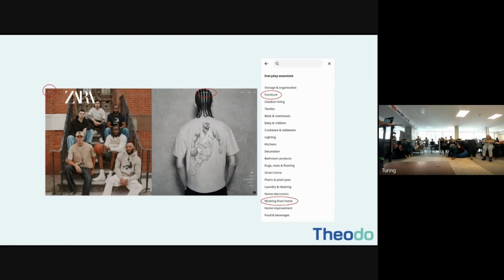So an example from the Zara website up here. I don't know if you can spot that, but that's kind of the point. You really enter the page and it's like, where's the navigation? There is a tiny hamburger in the top left. It's really hard to see against the background.